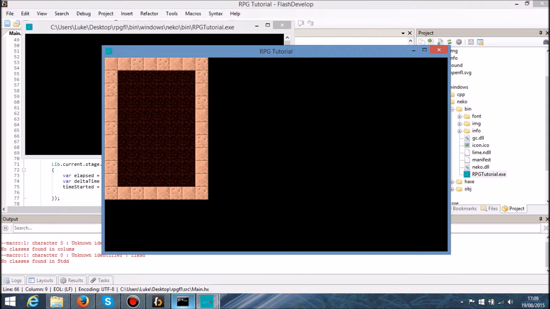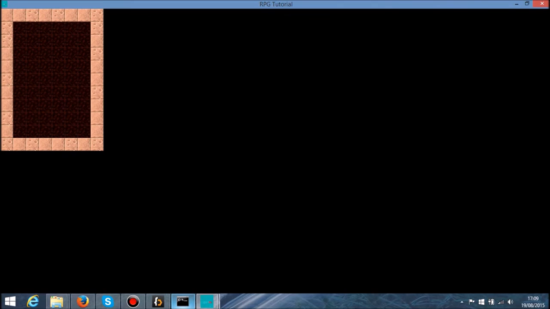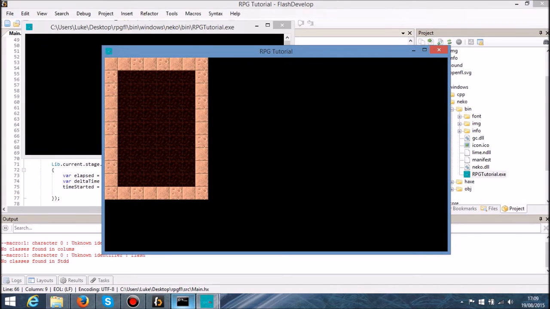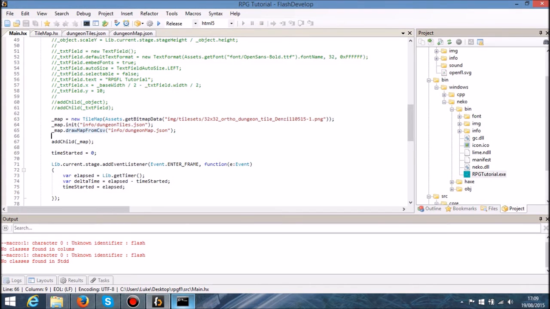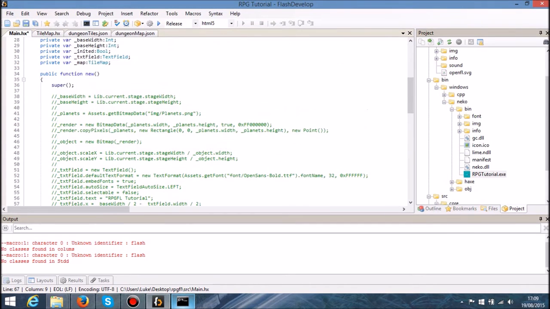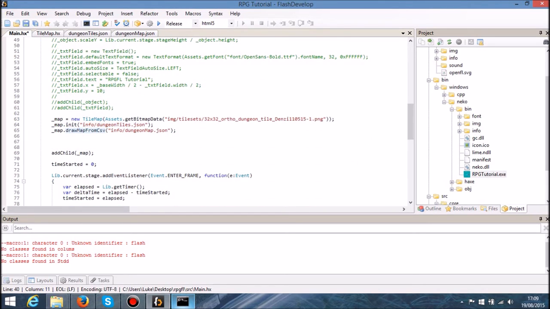Now, as you can see, this map isn't stretching to the edge of the screen, which is what we would otherwise want. What we also don't have is, obviously, when we resize the window, this isn't resized with it. So there's a few things we need to do. First of all, we're going to get our base width and base height back, so I'm just going to comment that back out.